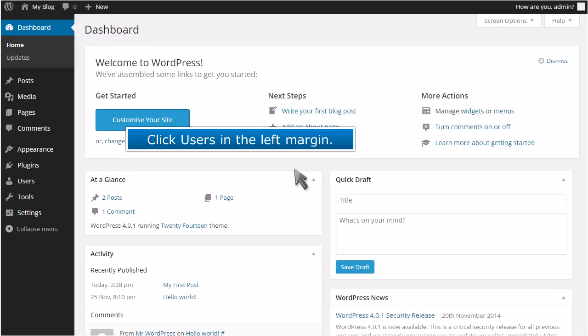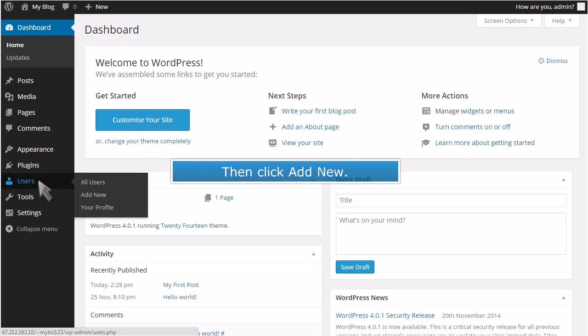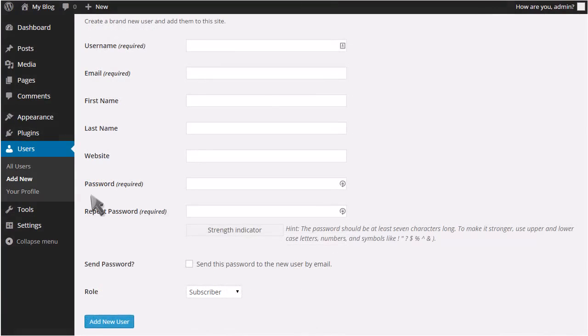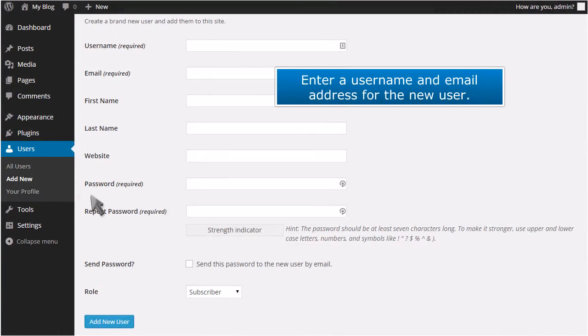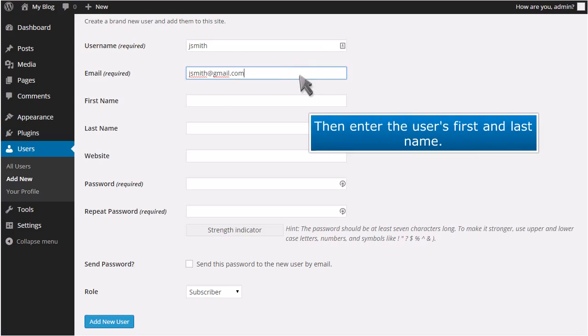Click Users in the left margin. Then click Add New. Enter a username and email address for the new user. Then enter the user's first and last name.